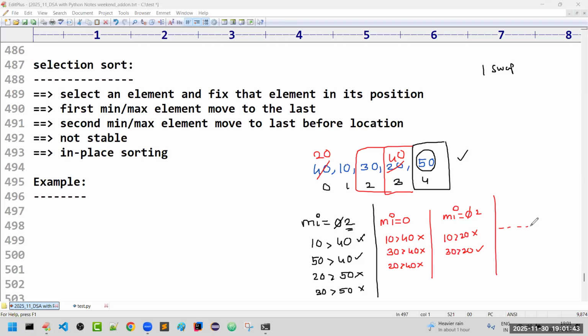Sir, I'm not getting that maximum index. So initially we will take the element which is available at 0th location as the maximum index. We will assume that directly. Now, other than that, remaining all the elements will be compared with that element. In the remaining comparisons, if any element is greater than that maximum index element, that will become the maximum index element, right?